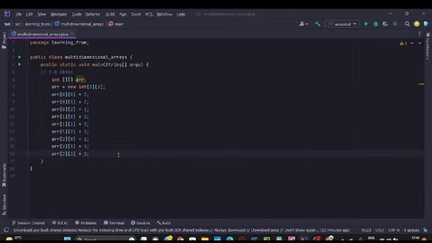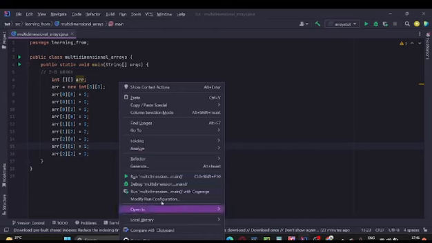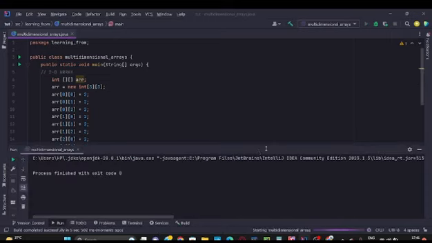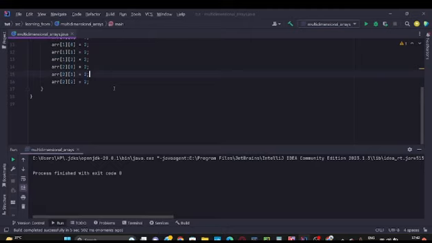Now if we click on Control plus S and we run this, what will happen? As you can see, nothing happened, but it just simply stored the data. Now how do we know that the data is stored? Let's see.